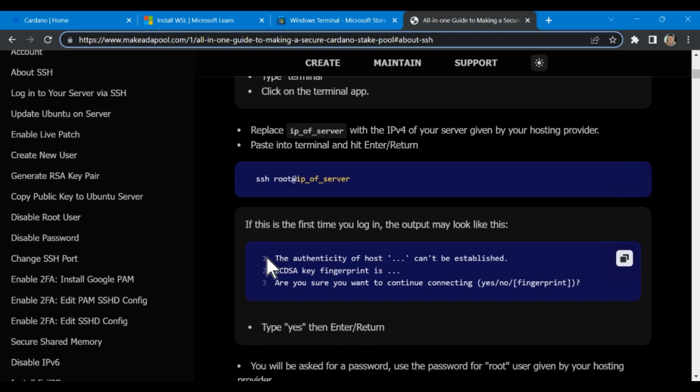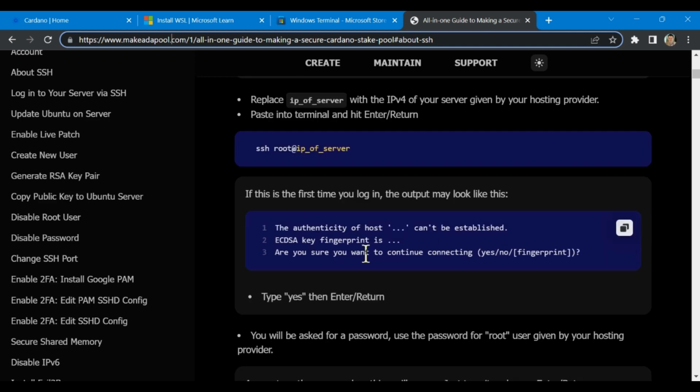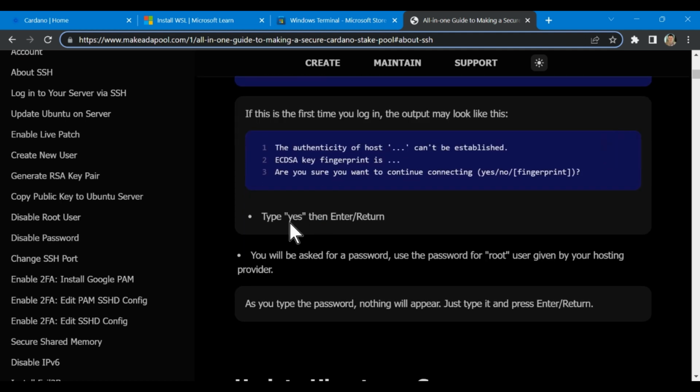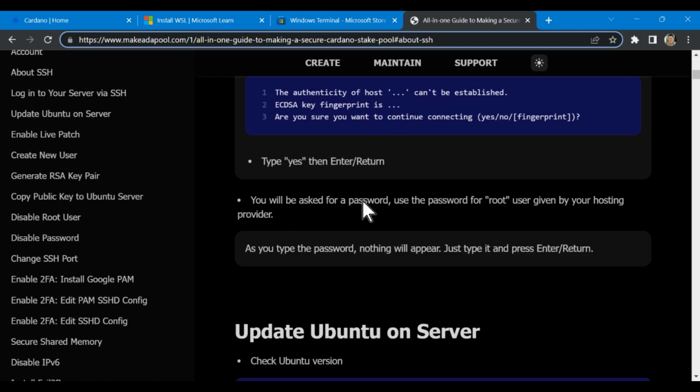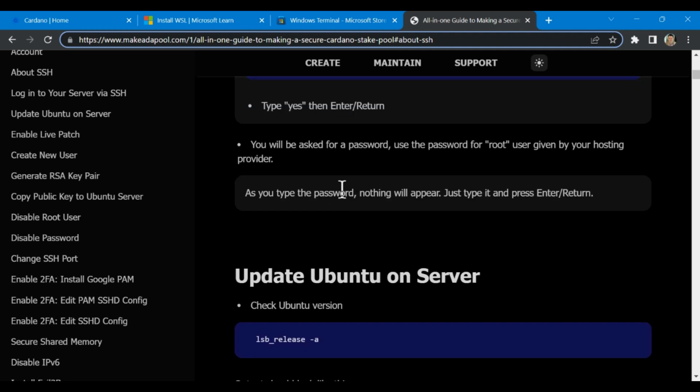If it's the first time that you log in, you may get this warning about the authenticity of the host can't be established. If you want to continue, just type yes and hit enter. That's fine. Not too much to be worried about there on the first time. Then you're going to be asked for a password for the root. When you type it in, nothing's going to appear, so don't worry if you don't see anything. But be sure you use a super secure password. The more secure, the better. I'd say at least 12 characters. Even better, use a password generator for this. This is a critical password for you.